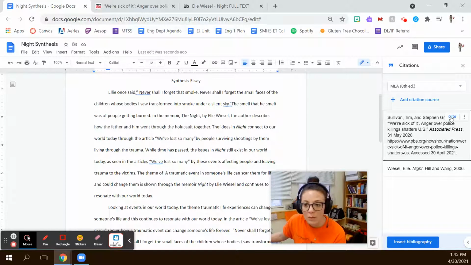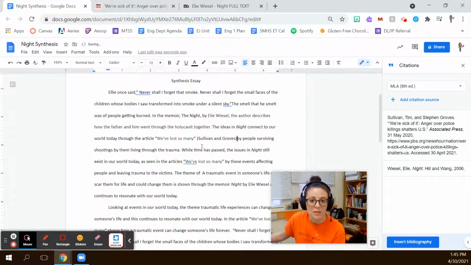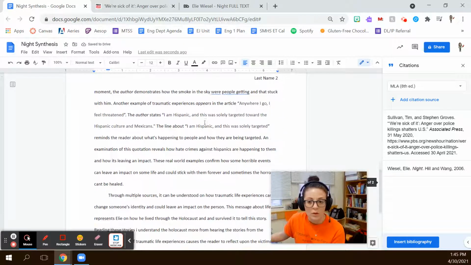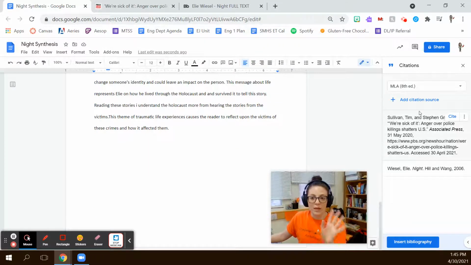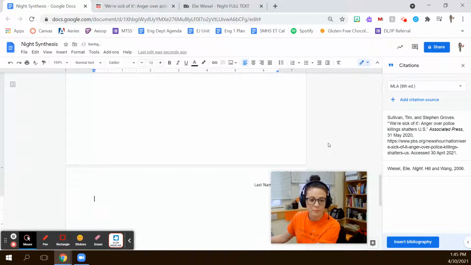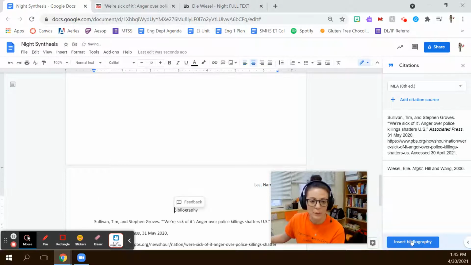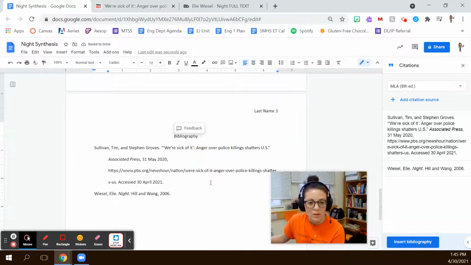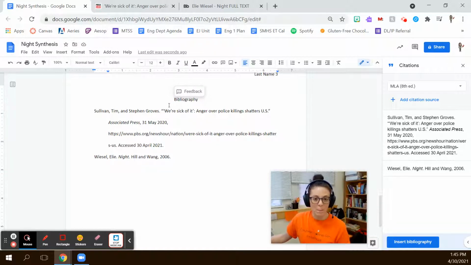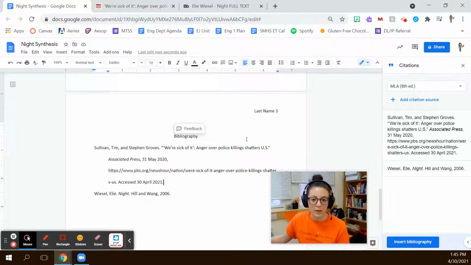Now next to our quote, again, we'll click Cite, and then it gives us that parenthetical citation exactly how we want it. So once you have put in all of your sources and you have all of your parenthetical citations, you're going to make a new page, and then you'll click Insert Bibliography. Once you do that, it makes the whole works cited for you, and it's completely in MLA format. If you notice, it's all in alphabetical order. It has that hanging indentation, and it has everything already done for you.